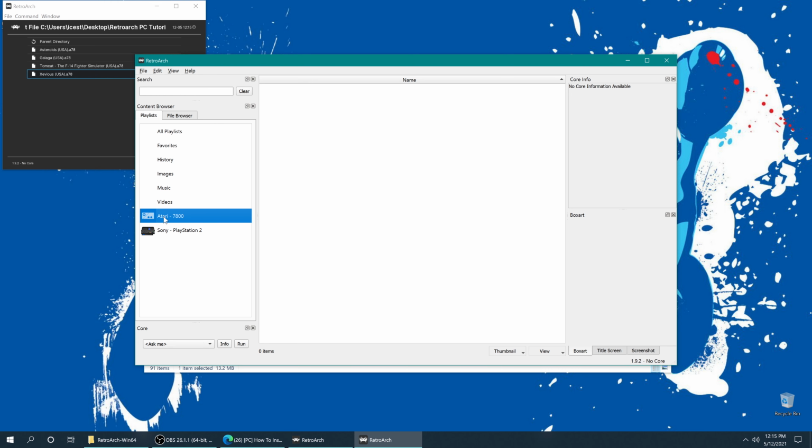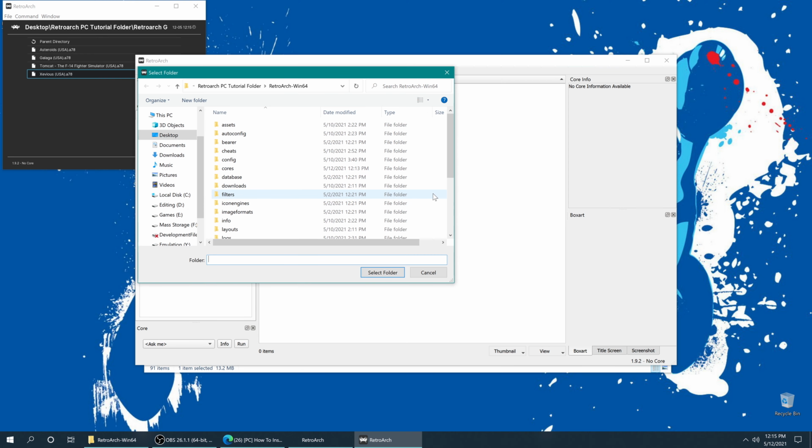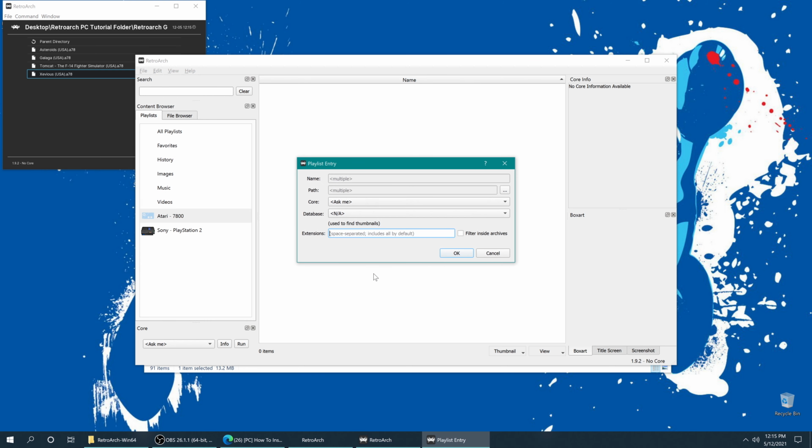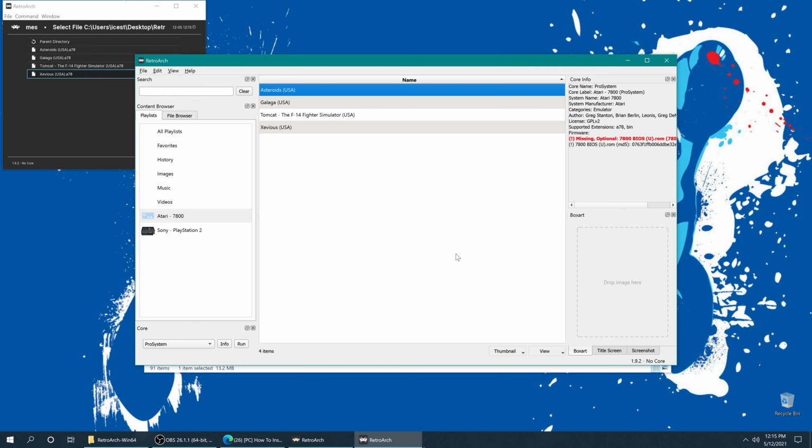And now we have a nice Atari 7800 playlist entry here. It has a little controller. So select that and then over in the main box here, right click and tell it to add a folder. And now once again, just navigate to the folder where you have your Atari 7800 games. And when it asks you for a core, choose Pro System and database Atari 7800. And then press OK. And all of your Atari 7800 games should pop up in this box right here.